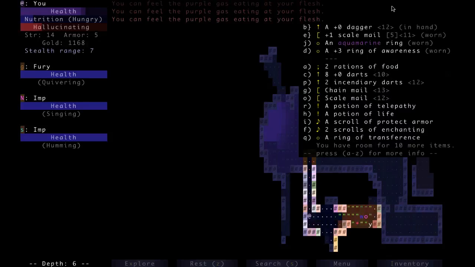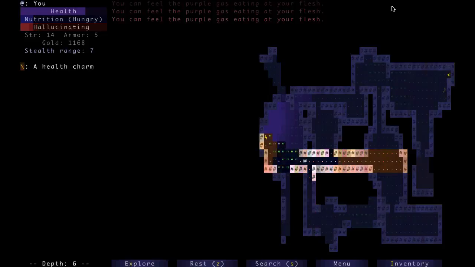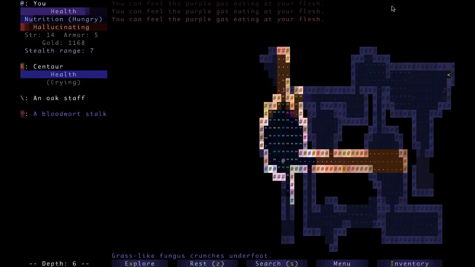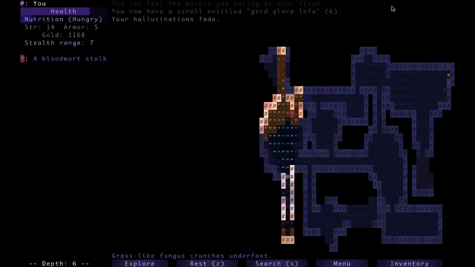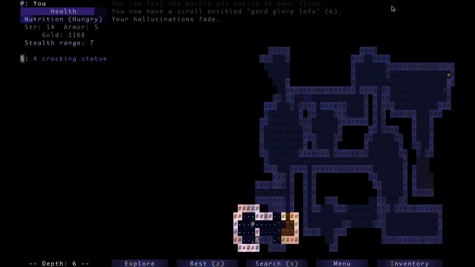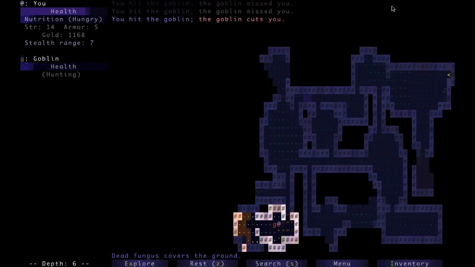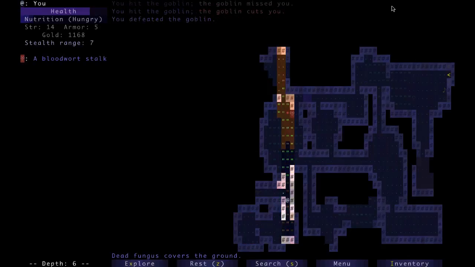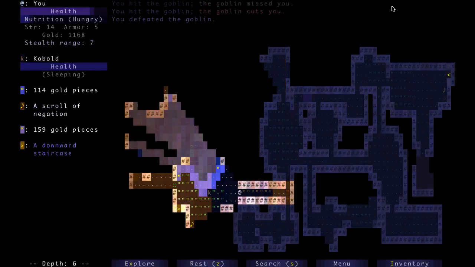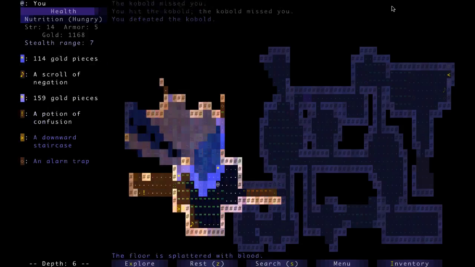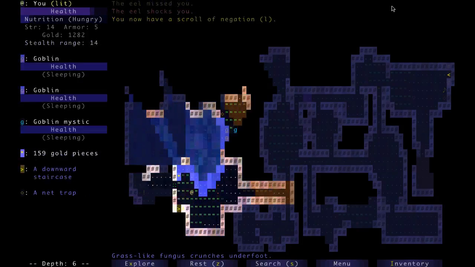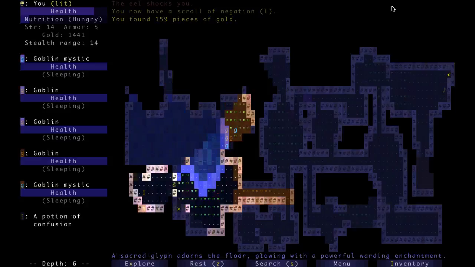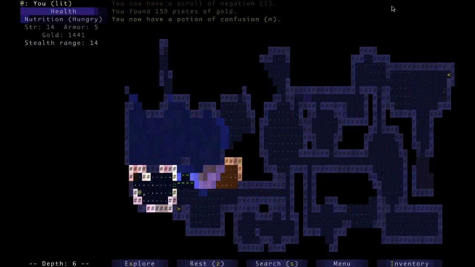Telepathy, life, protect armor. Nothing that'll help me with a bunch of jerks. Okay. And then I got a goblin popping out of the statue. When I tried to make a roguelike a long time ago, I actually used that exact thing.